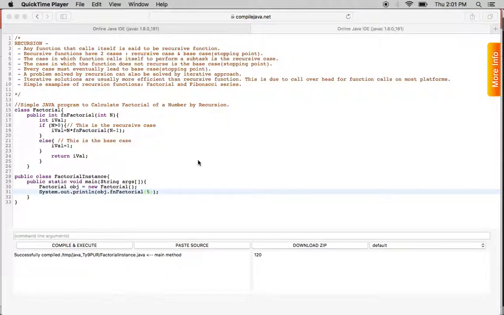Hello viewers, in this video let's learn about recursion. Any function that calls itself is said to be a recursive function. A recursive function has two cases, a recursive case and a base case. The base case is also referred to as a stopping point.